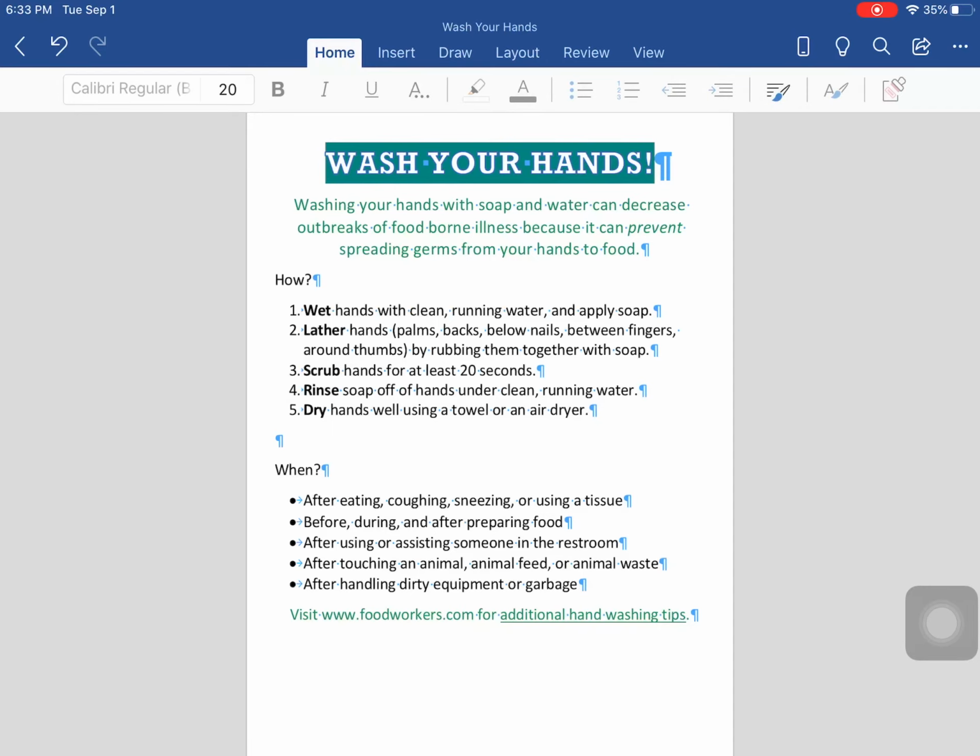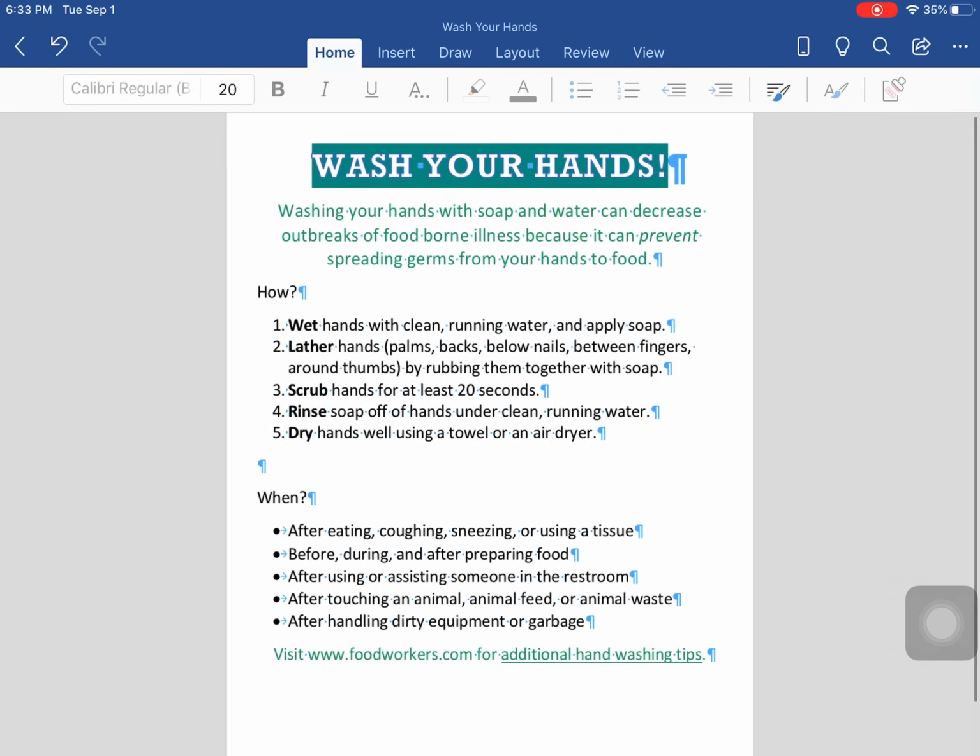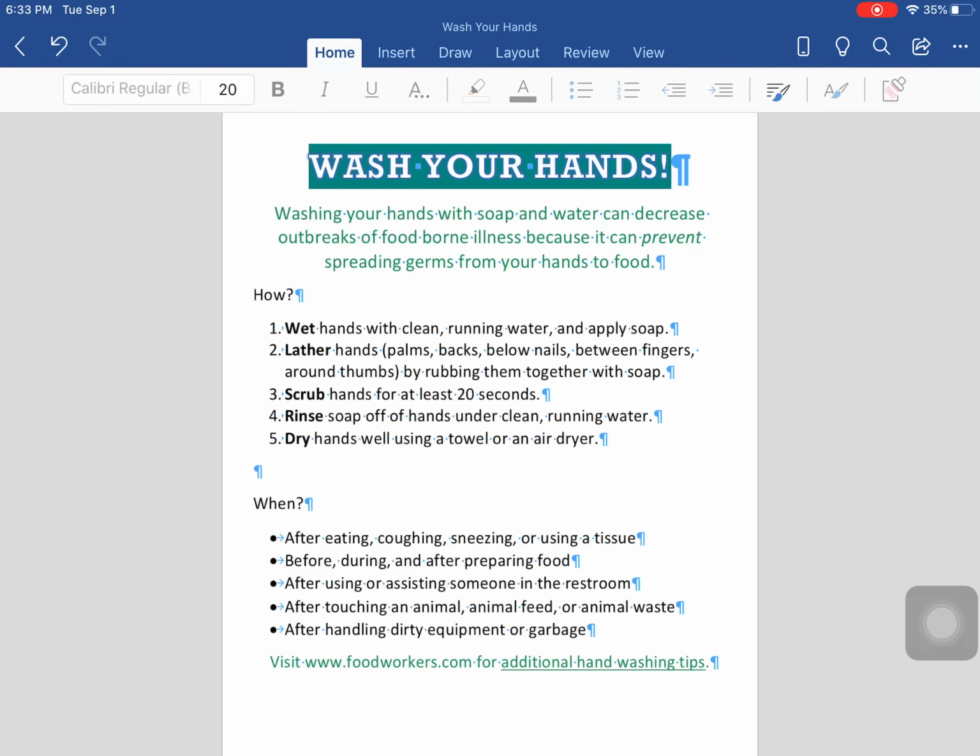All right, so I did get that to save. I was doing the right steps. For some reason, my Microsoft Word on the iPad was not working too well. You could see that I saved it properly because it says Wash Your Hands up at the top.